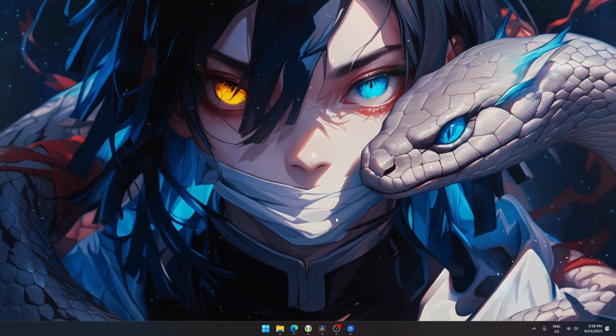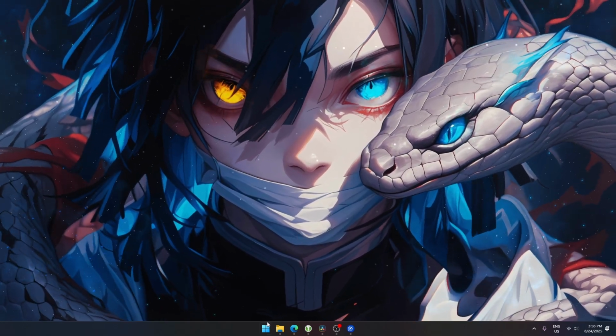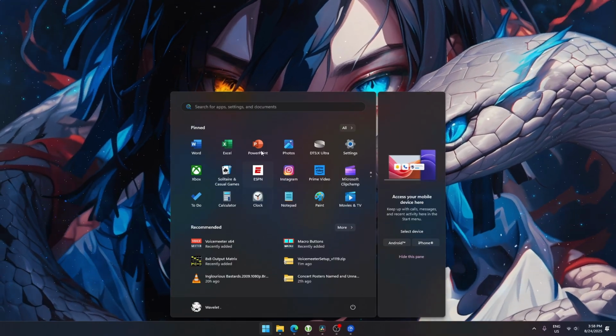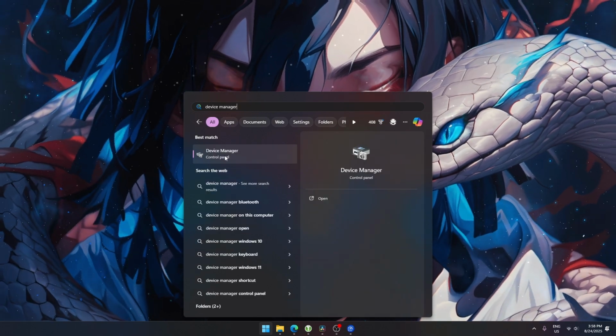Hello guys, today I'm going to show you how to uninstall Voicemeeter sound drivers. So first, go to the Windows Start menu or just press the Windows key on your keyboard and then search for Device Manager. Now click on it.